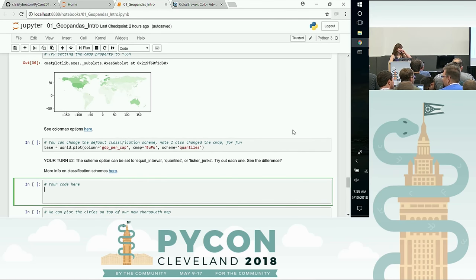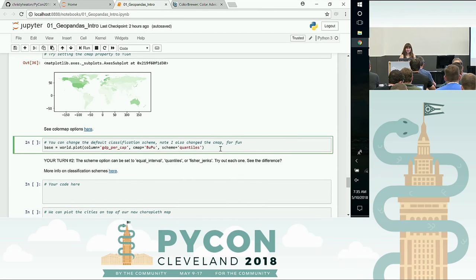So we kind of rushed through the classification scheme thing, so let me just review that really quick. We were looking at GDP per capita, and we wanted to classify that data so that we only had five classes on our map, five colors. There are different ways you can classify data. You can do 0 to 10, 10 to 20. That's equal interval, where every interval is the same. You can do quantiles, where each classification has the same number of data points, so you'll get a lot more variation in your colors that way. And there's also Fisher-Jenks, which I think is kind of like natural breaks. Natural breaks is a classification scheme that will analyze your data and find natural spots where there's no data and put a break there.